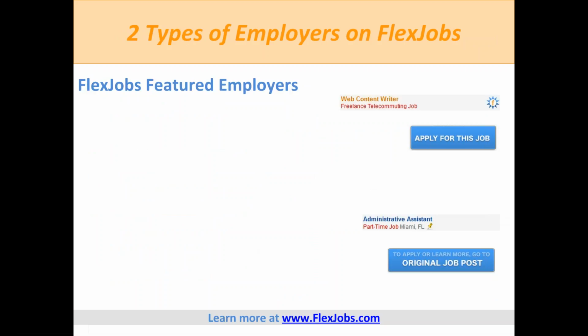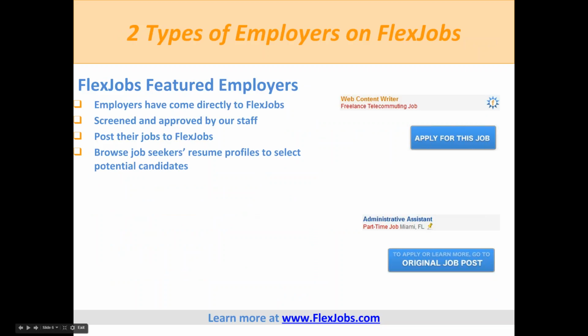All right, so I kind of just mentioned our featured employers. There's two types of employers that we have on our site. Our featured employers are those employers who come to our company directly to post their jobs. They are screened and approved by our staff. Again, they can post their jobs directly to our site. They can also search for our members. As long as you have your privacy settings set up, those companies can search for you directly and contact you if they're interested in touching base with you.